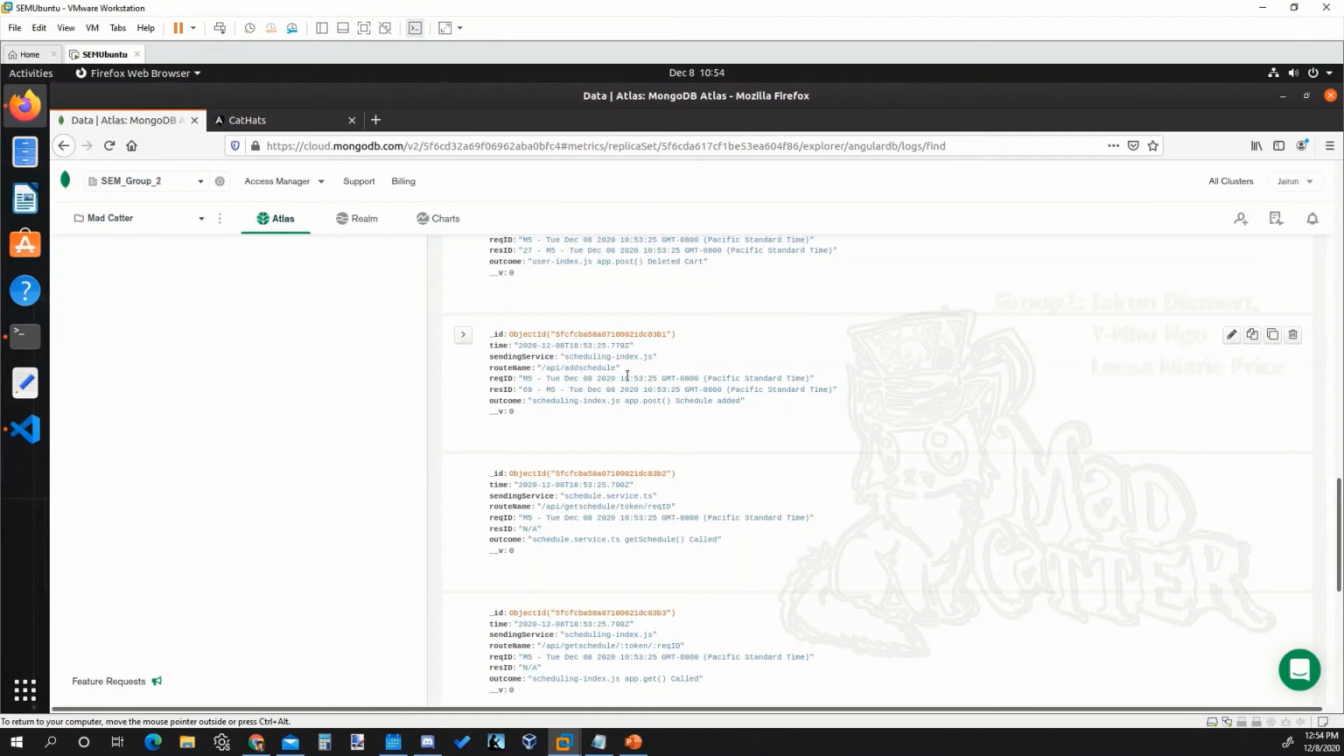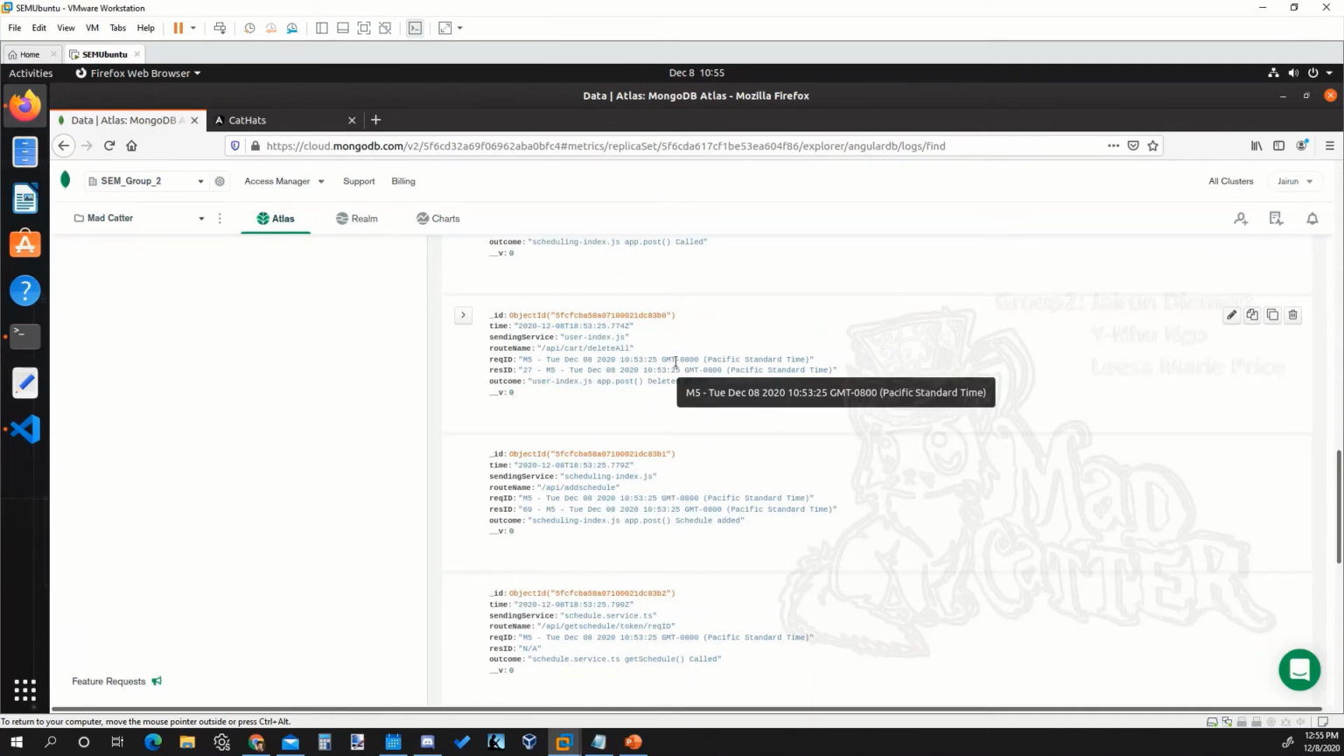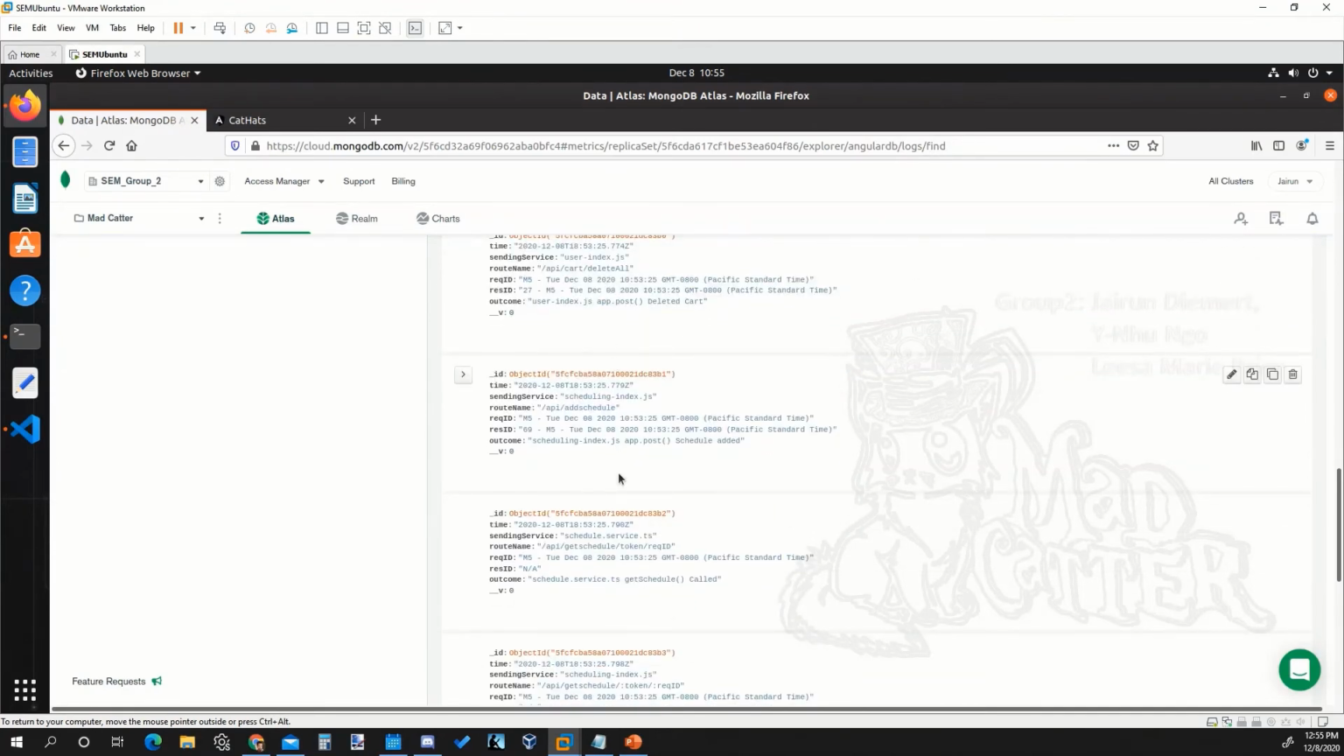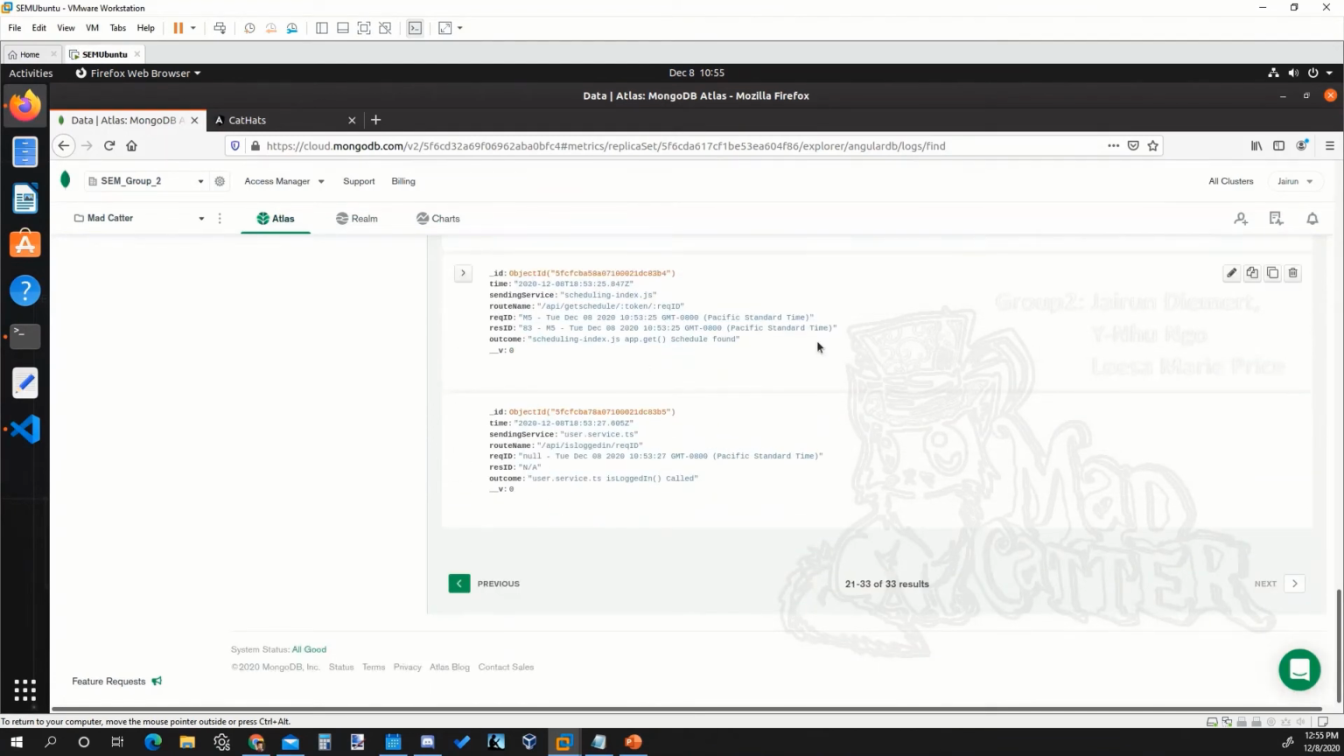You can see that add schedule function is being called from the scheduling index, and this is the function's called, and schedule has been added, and then we have a response ID. So that was a successful send and receive, and that is how our log service works. Alongside all this, there's other functions that are being called with that one click of a button. You can see that we're calling a function called delete all, which goes to the user index, and it deletes the cart, and we're using the same request ID, same response ID here. So you can see that on one button click, we're doing more than just one thing. And that is the same thing across the board.